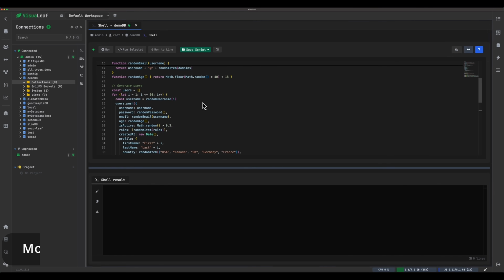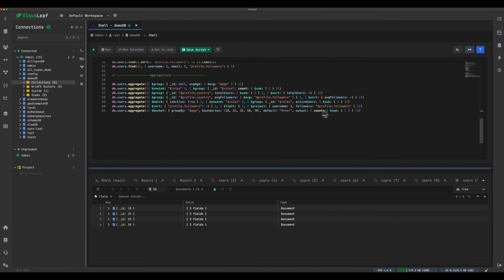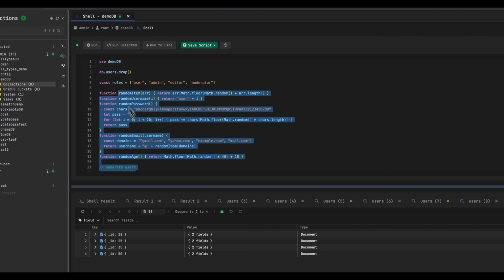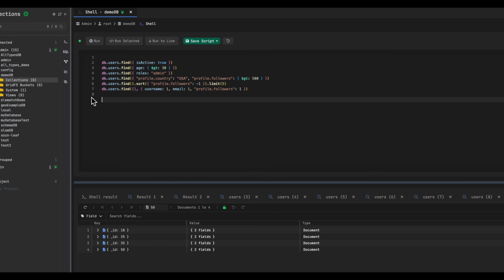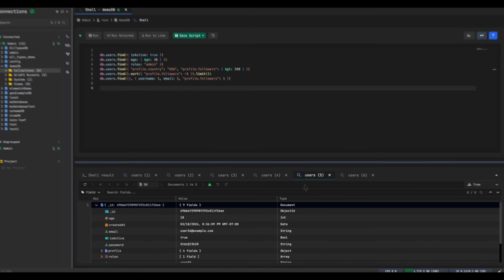Run MongoDB Shell commands directly inside VisuaLeaf without switching tools. You can quickly grab values from documents and reuse them in your commands, making workflows much faster. This keeps everything in one place and removes the friction of jumping between environments.